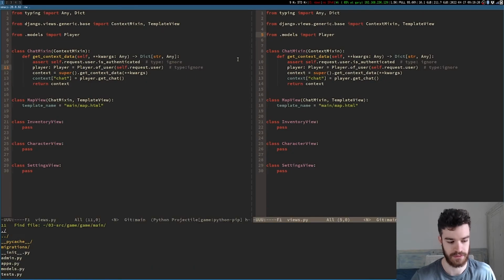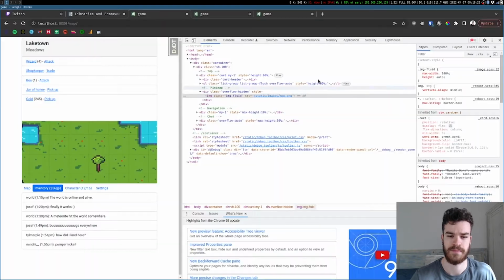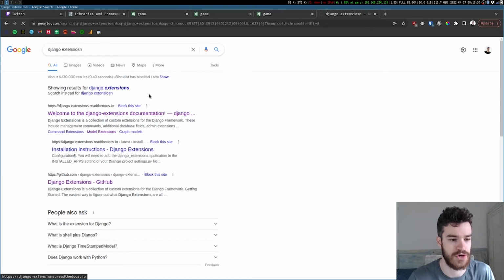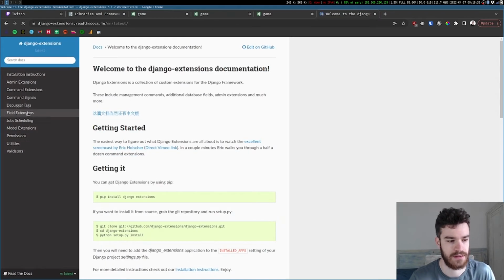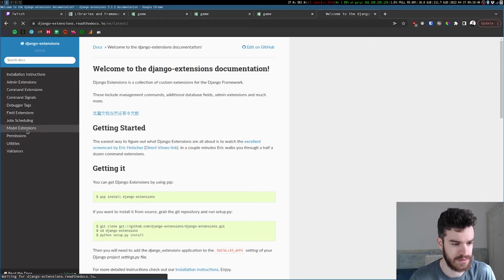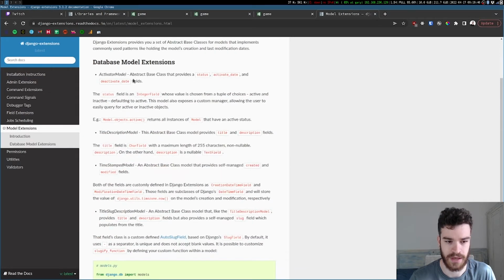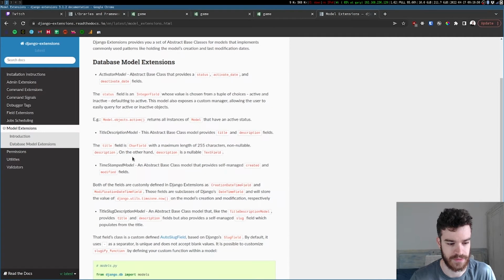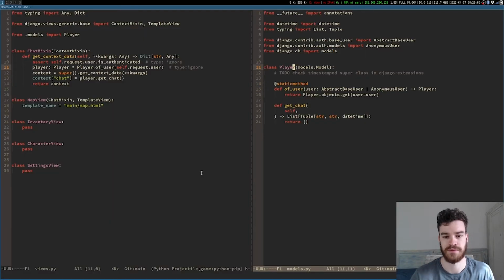Now admin. There's this little extension called Django extensions. It's like a bundle of utility things that are not really related to one another. And there we have database model extensions, and I'm looking into using one of those. So for instance, we have the timestamp model, which creates a created and modified field. So this could be a timestamped model.